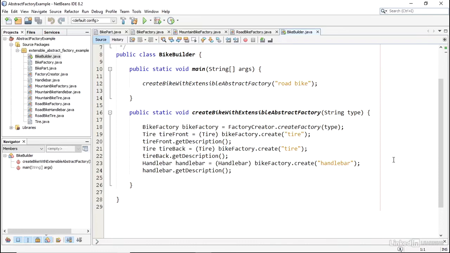Next, there is an abstract class called Bike Factory. This declares two methods, create tyre and create handlebar. These methods are implemented by the two concrete classes that extend the Bike Factory class, Mountain Bike Factory and Road Bike Factory. The Mountain Bike Factory returns a mountain bike tyre and a mountain bike handlebar, while the Road Bike Factory returns a road bike tyre and a road bike handlebar.